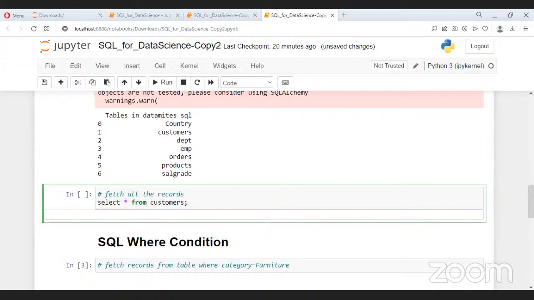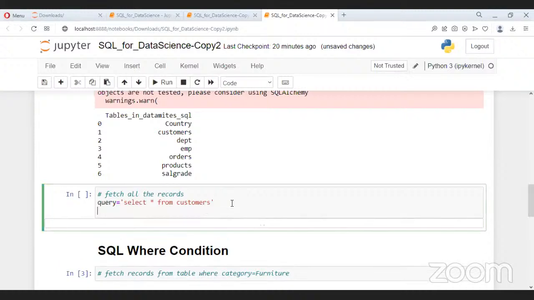What you have to do is write a query. This is my query: select asterisk from customers. That means I'm trying to fetch all the records. This query has to be stored inside a variable, so I'll say query, and make sure you write your query within single quotes or double quotes. That's the important thing here. No need to specify a semicolon. Exactly, Partha, this is how you write a query.